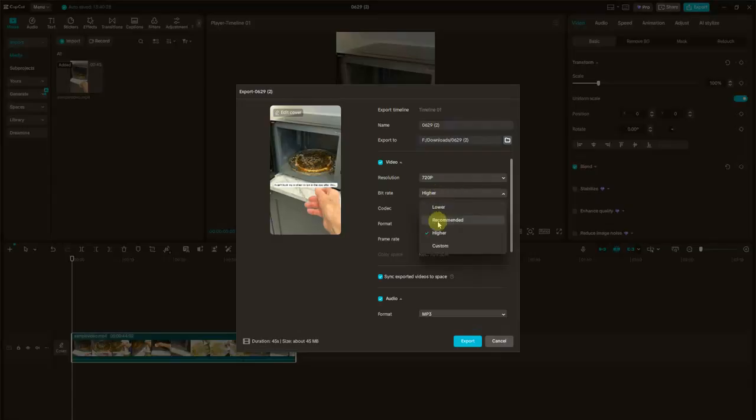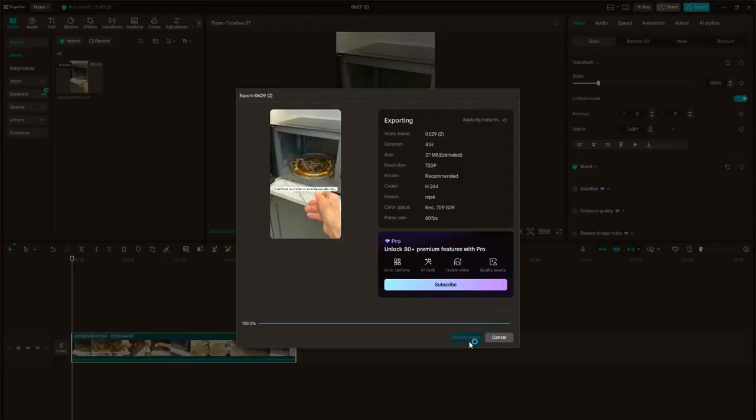Typically, MP4 is the most common format for sharing, but if you need something specific, you can select from the available options. After you've set your preferences, double-check to ensure everything is correct. Then, click on the export button at the bottom of this window. CapCut will begin processing your video, and you can see the progress with a status bar.